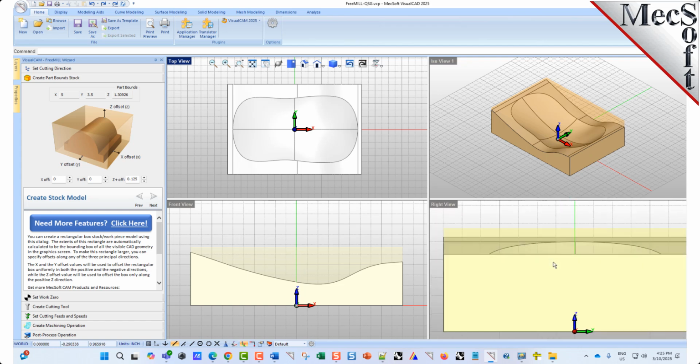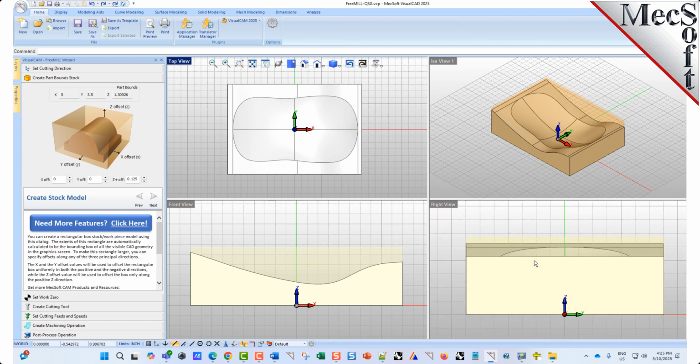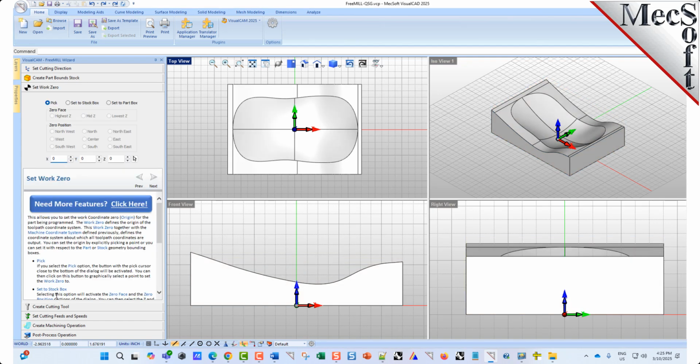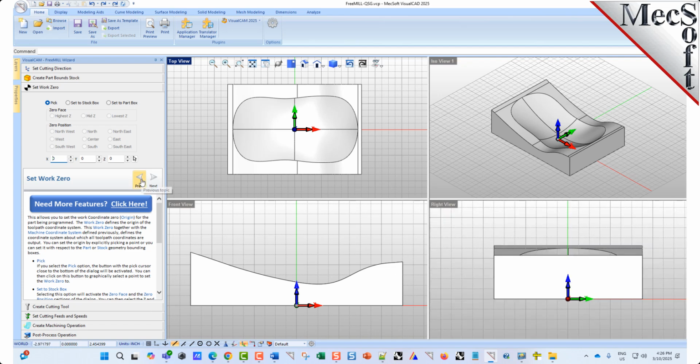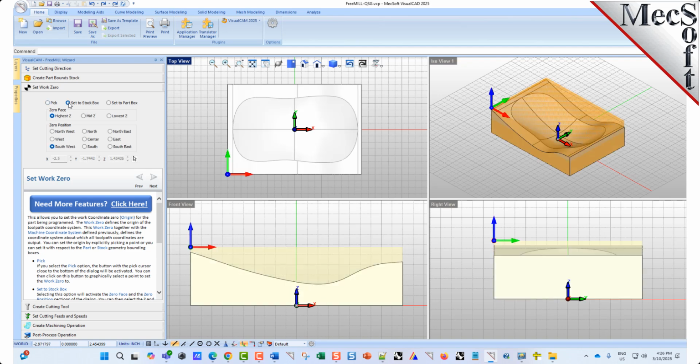Now we'll go to the Set Work Zero tab in FreeMILL, and this is the zero point that you want to home your machine out on your stock box. So we're going to go ahead and set it. You have different options up here. You can pick your point, you can set it to your stock box, or you can set it to the part box. We want to zero the machine out on the top of our stock, so we'll set it to the stock box option.